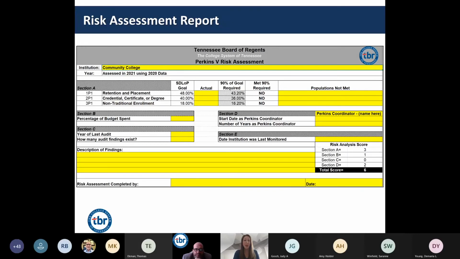At the top, you'll fill in your college's name. The year is filled in for you, so we're assessing in 2021, but we're using 2020 CAR data. So this is another report where you'll need the Consolidated Annual Report data that was collected in December to be able to complete this report.